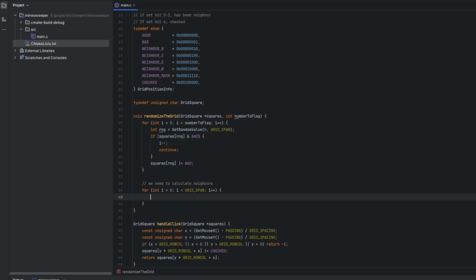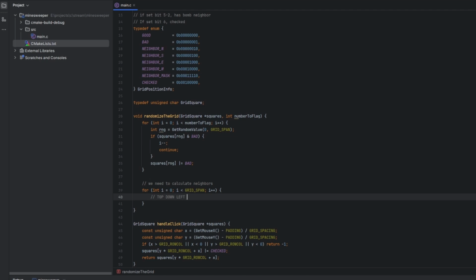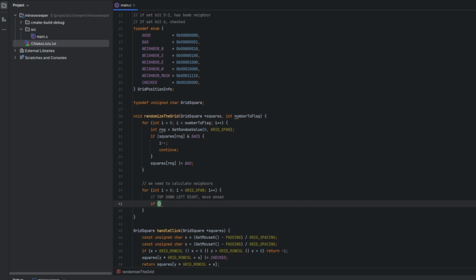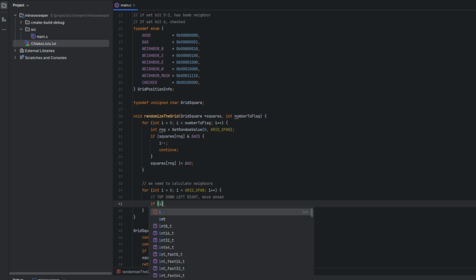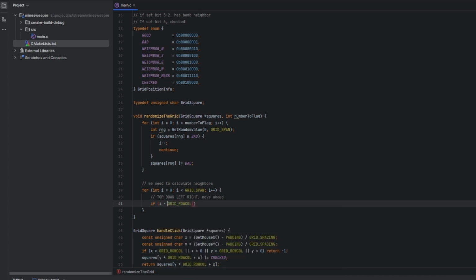This is going to be a little interesting. I think we're just going to do top, down, left, and right. So, we're going to do top, down, left, right. I'm going to do this very naively at first, and we're going to fix it in a second. If i minus row call, so that should be squares sub i minus row call equals bad.